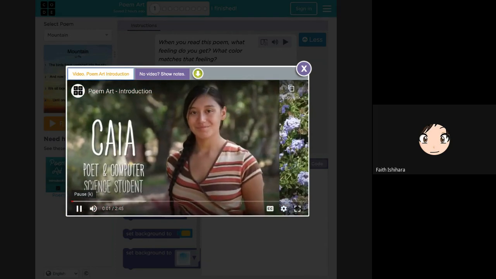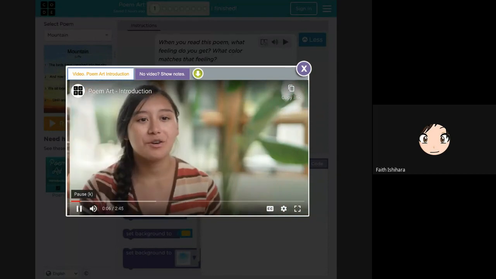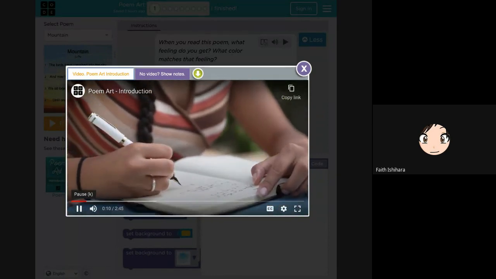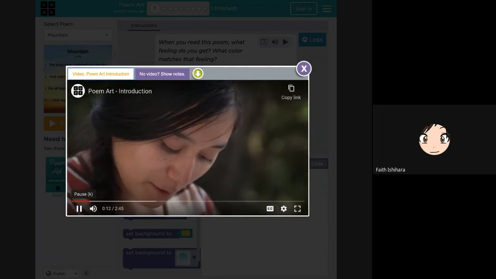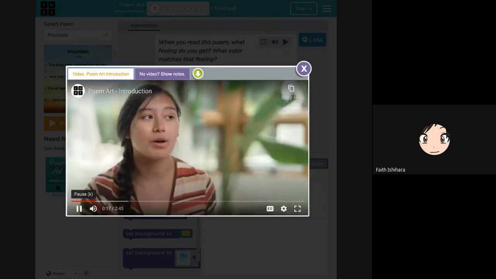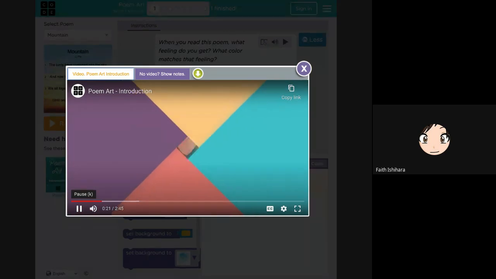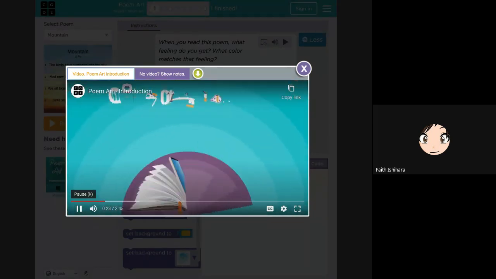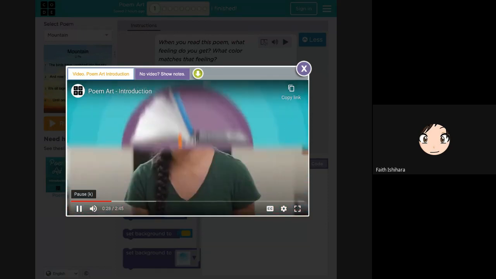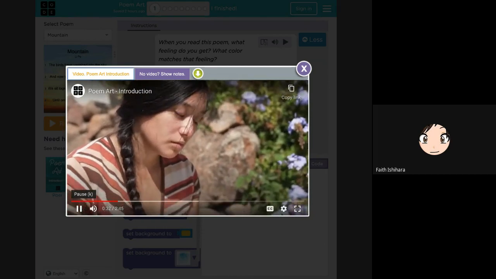My name is Kaya, and I'm a poet and a computer science student. I've learned so much from coding that's made me a better poet, and so much about my poetry has made me better at coding, just because you have to really think about the words that you choose and what you're going to create once it all comes together. Over the next hour, you're going to learn about computer science and poetry by creating an animated poem. In essence, poetry is making art with words. I create poetry to express myself.